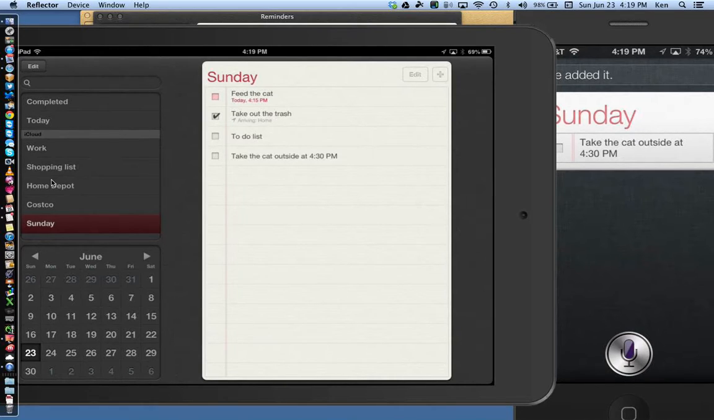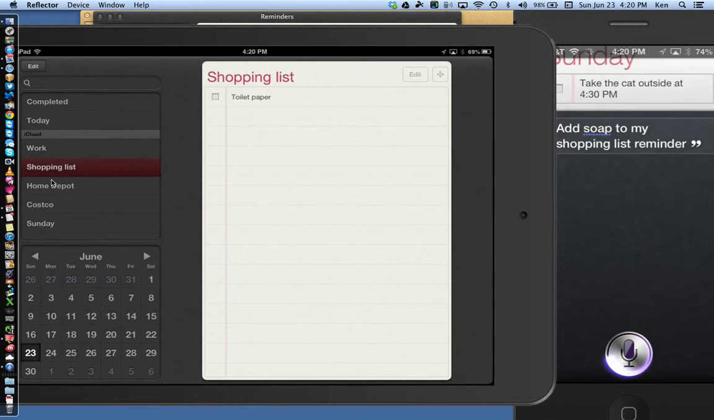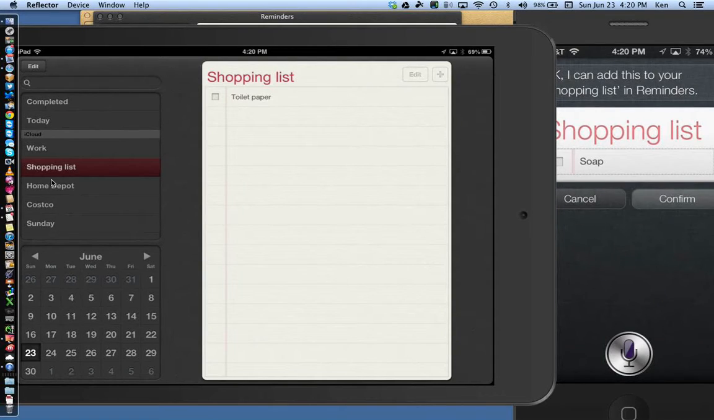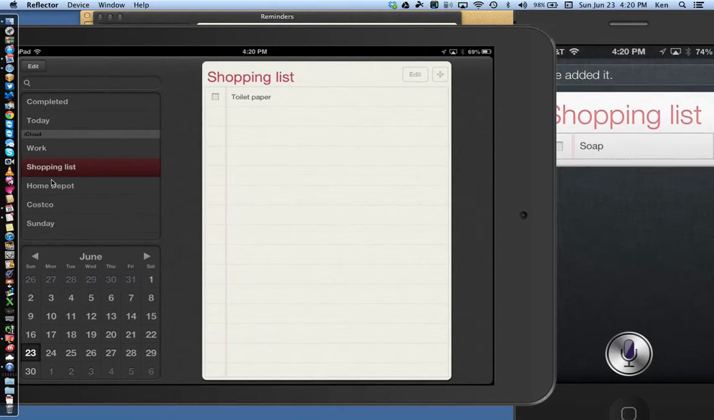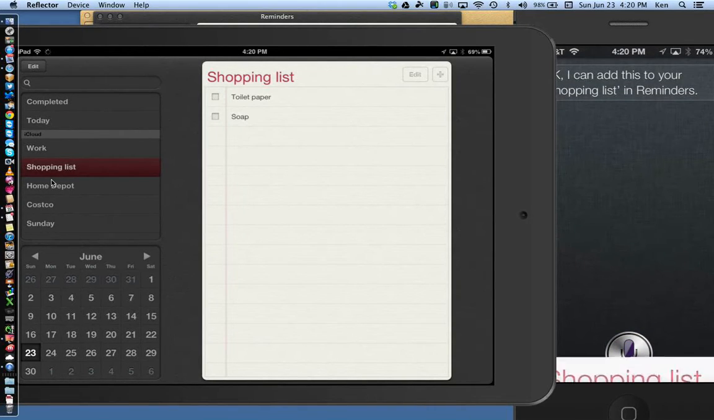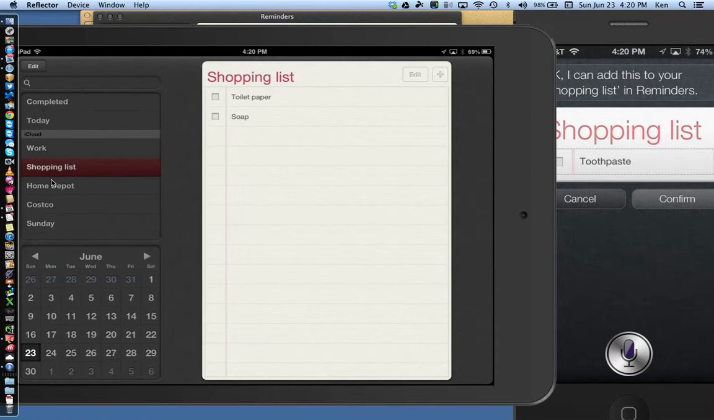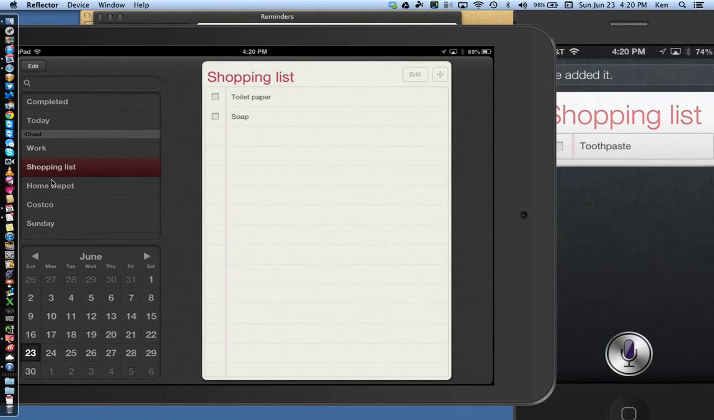Now, think of this in a shopping list concept. If I go up to my shopping list and I say, add soap to my shopping list reminder. Okay, I can add this to your shopping list and reminder. I've added it. Add toothpaste to my shopping list reminder. Okay, I can add this to your shopping list and reminders. I've added it.